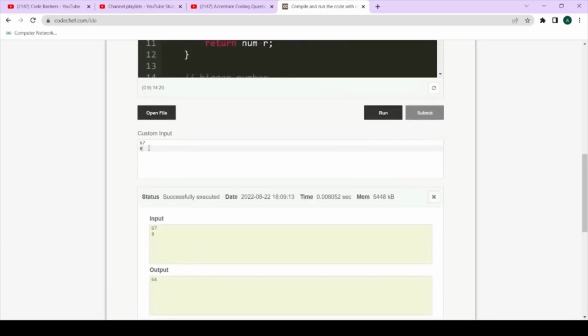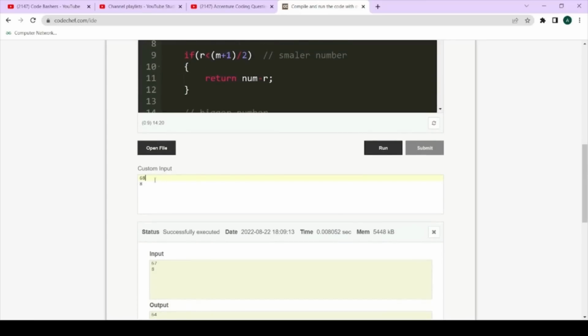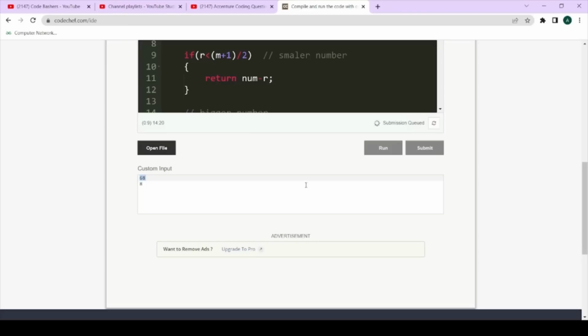Okay, now let's just take 68 as input. Now see, both the options, 64 and 72, have the same distance from the 68. So let's just see what number it will return. Okay, it should return 72 ideally. Let's just see what our code returns.